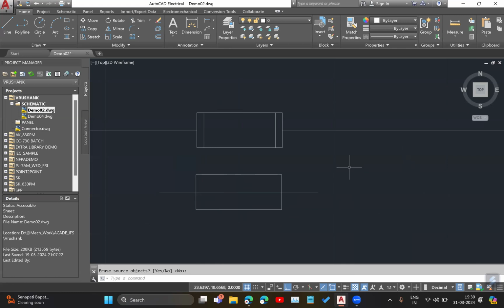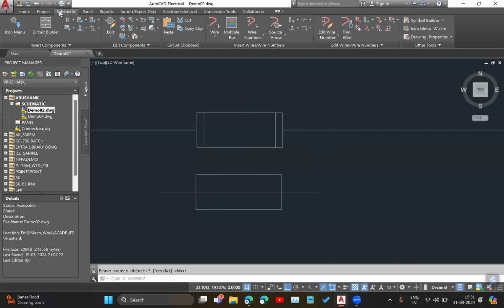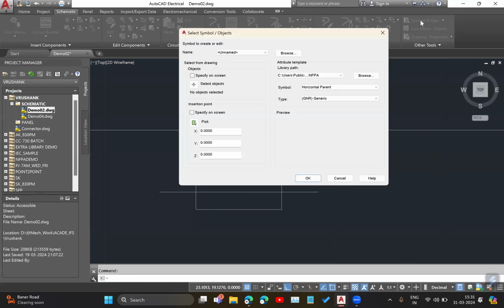So the very first step, understood how to create the geometry. It's quite simple just by using these draw tools. Now next we will go for saving this particular thing as a component into the library, so later on we can use it. I'll go to the schematic and symbol builder. When I click on a symbol builder, it is giving another pop-up.